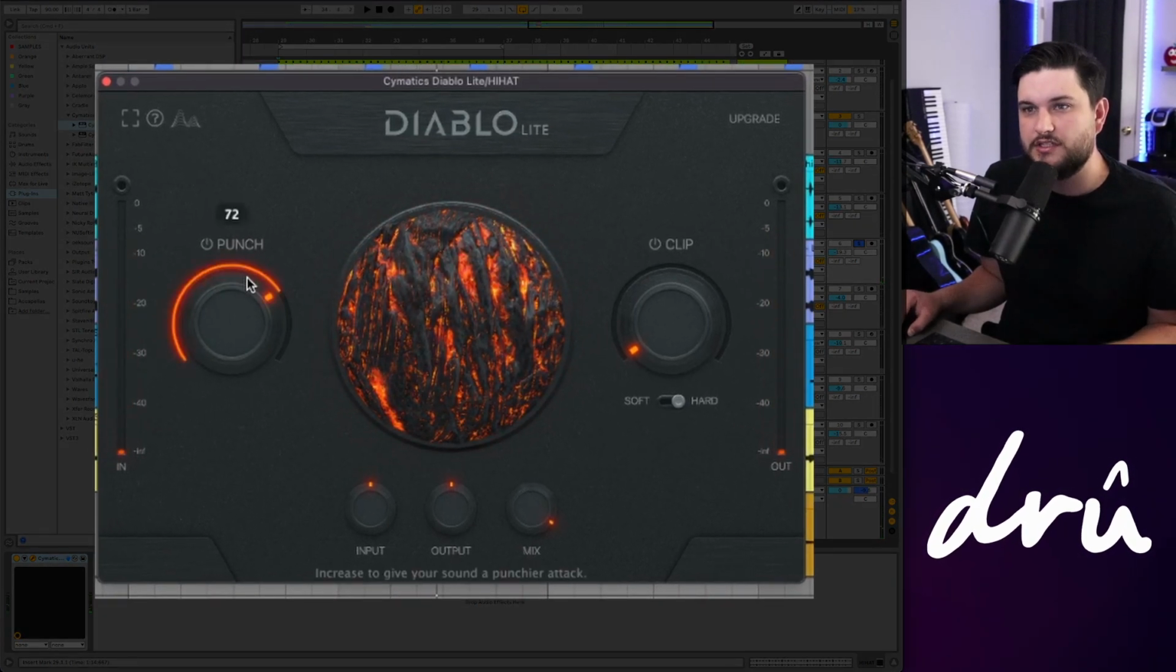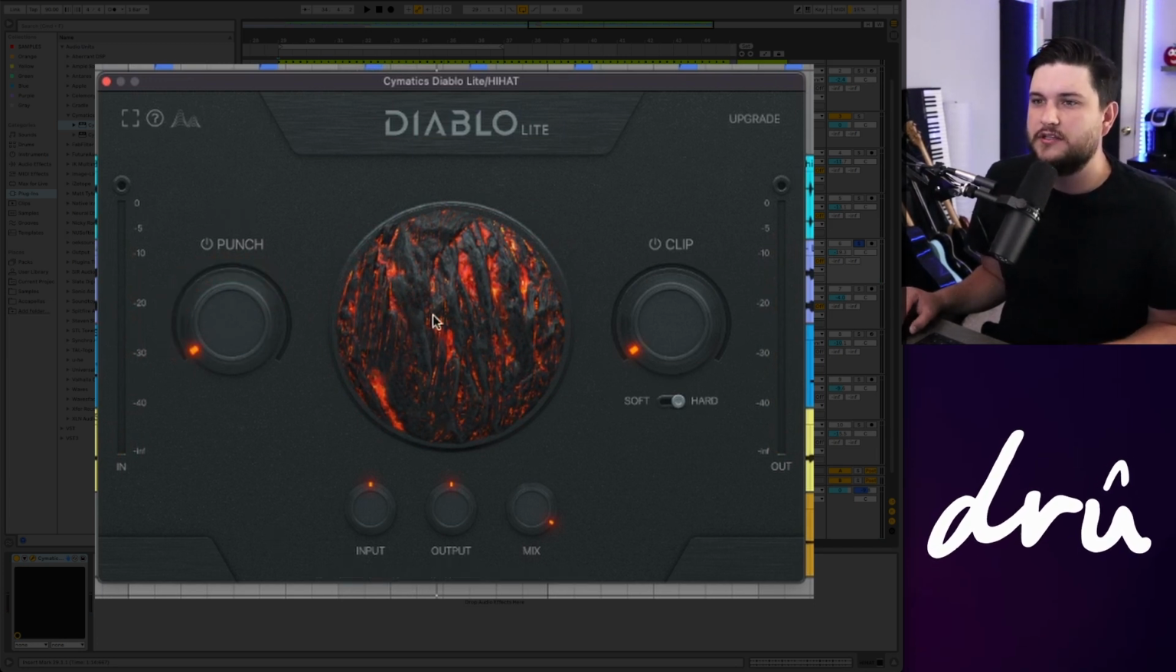So as you can see, the punch side of that gave it a little bit more oomph to our hot notes. Let's see what the clip side does.